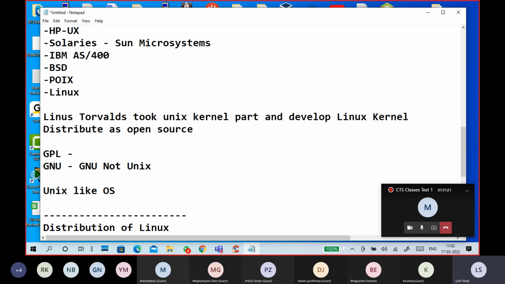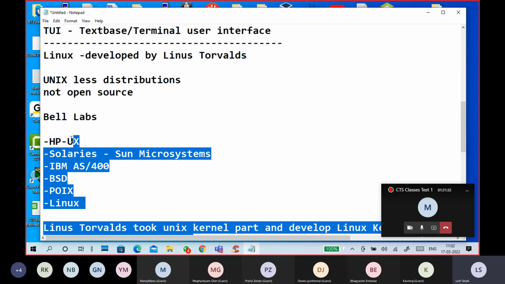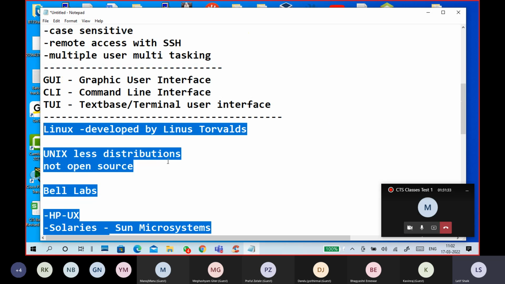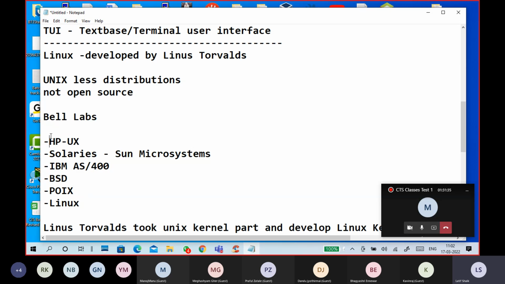It is because the kernel and the shell, the basic commands and basic functionality, are like Unix only. Even though Unix has very limited distributions, Unix is also a very powerful operating system, mainly on mainframe computers. Right?